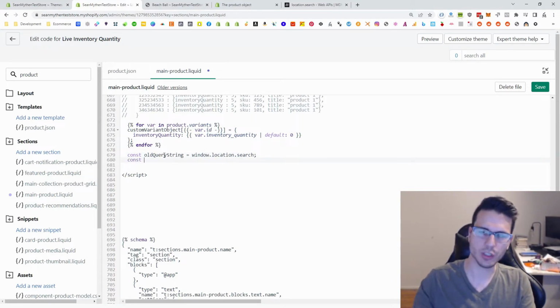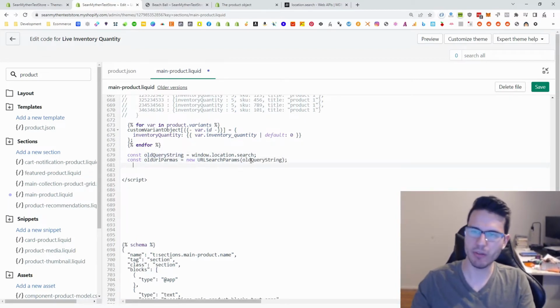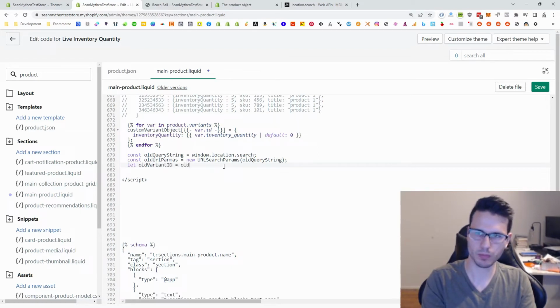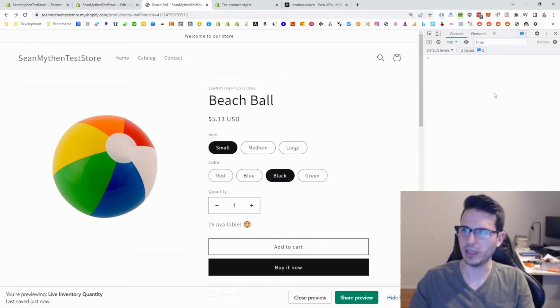Then we're going to create an interface to actually interact with and manipulate those query strings. And from there, we're only going to get the query that is called variant. Save that. Now if we copy this old variant ID variable and paste that into our console, we're only left with the variant ID, and we don't have any of that other preceding text.